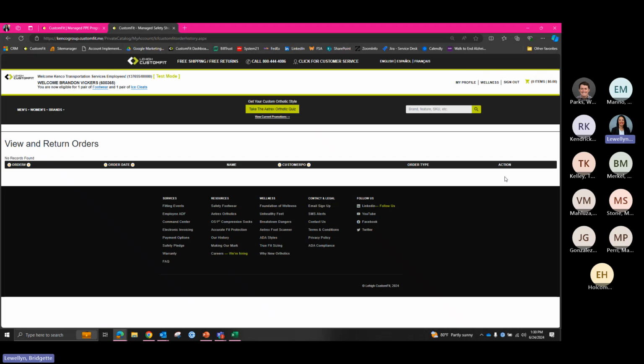If they need to return their order, that's the second button available under the action column. They click that button. CustomFit will prompt them to enter the reason for their return, whether it's too big, too small, too wide, too narrow, whatever it may be. They click the option for the reason they're returning their shoes, and then they will be provided with a prepaid FedEx return label. That return label can be emailed to themselves if they don't have access to a printer, or they can print it right then if they do.